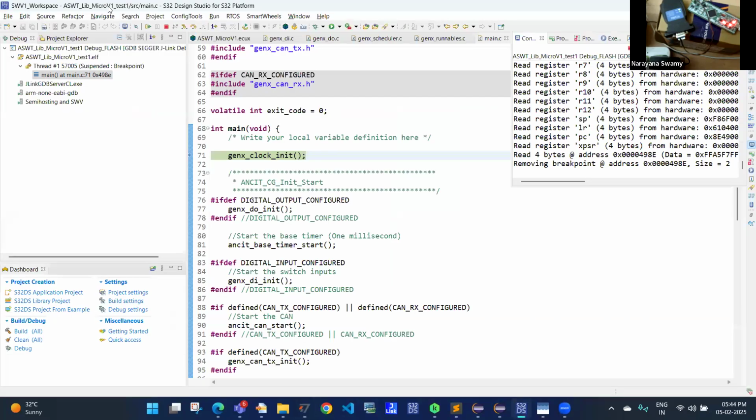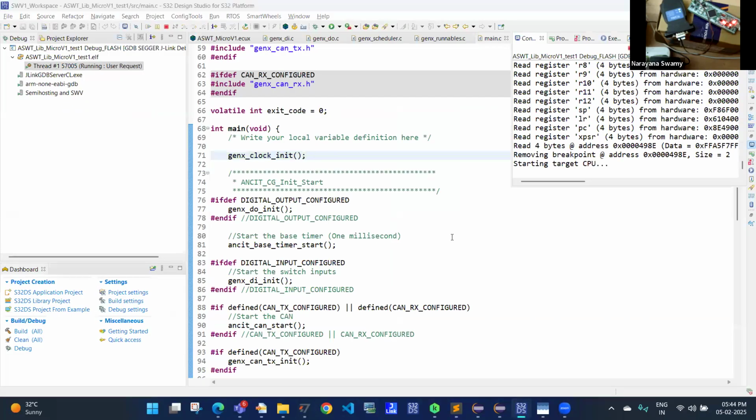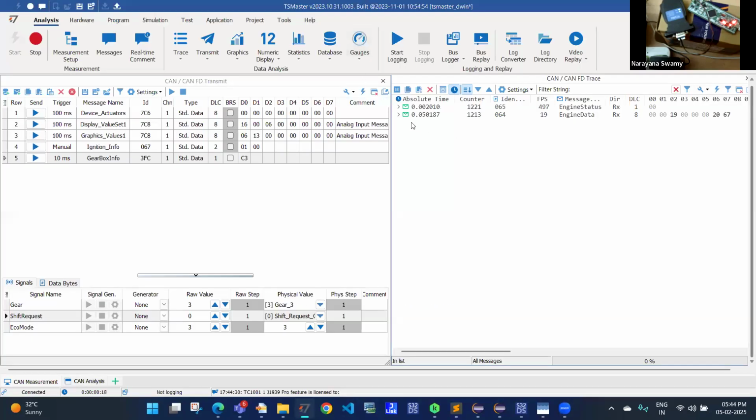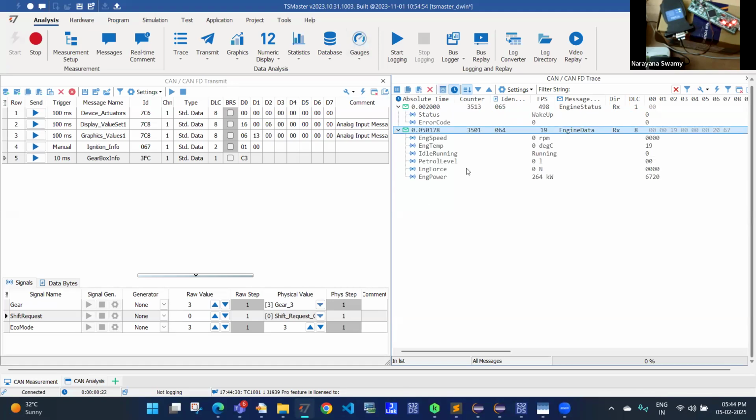It is started. Now I'm going to run this, and you can see the messages coming here. One thing I have done is I have added the same database here also and kept it ready, so that all the messages you are receiving are properly unparsed at this end.